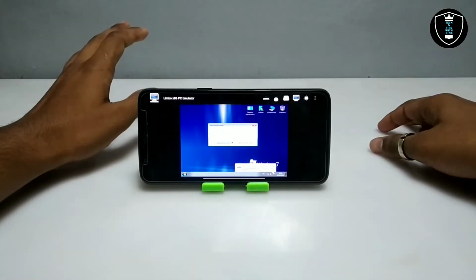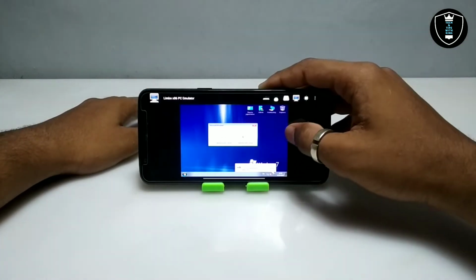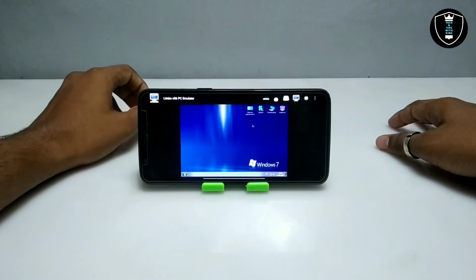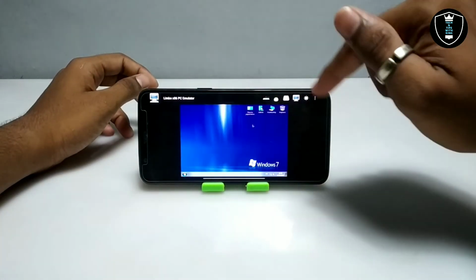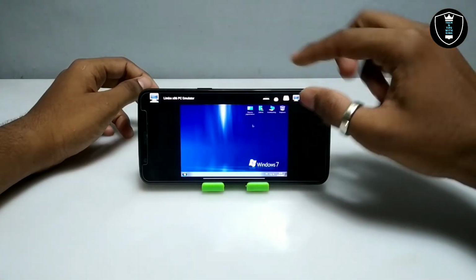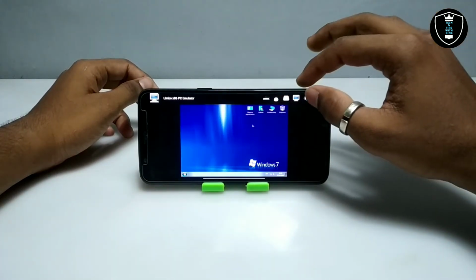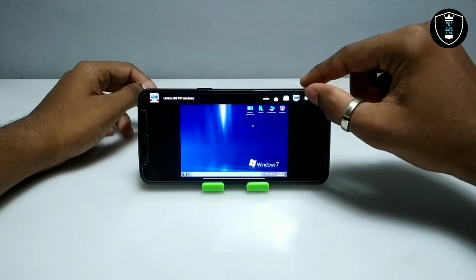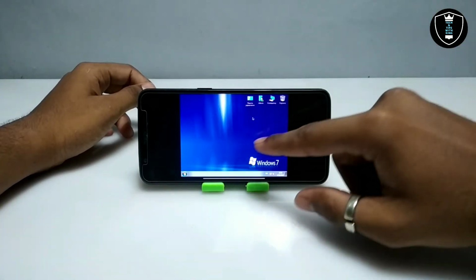So as you can see on the screen, finally, after waiting for about 1 minute, it took about 1 minute to fully boot Windows 7 on my Android. And as you can see, this is Windows 7 running on Android using Limbo PC emulator. This is the status bar of the Limbo PC emulator. I am going to hide it. So this is the full screen.